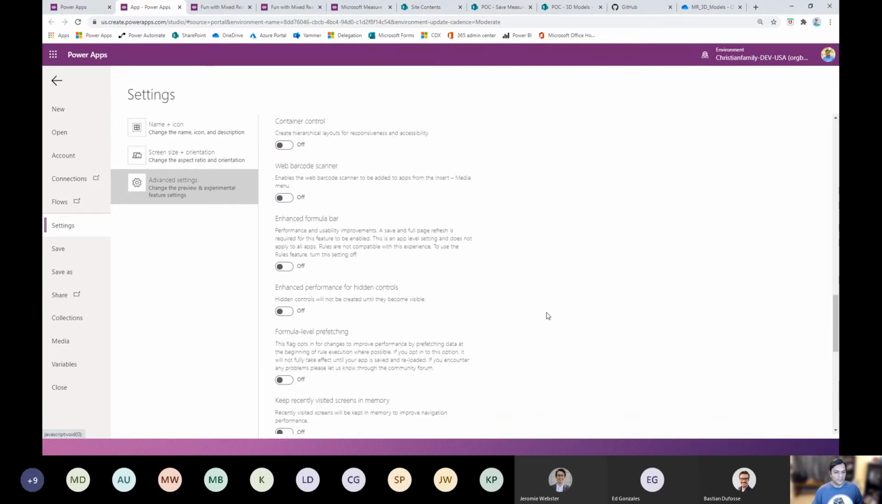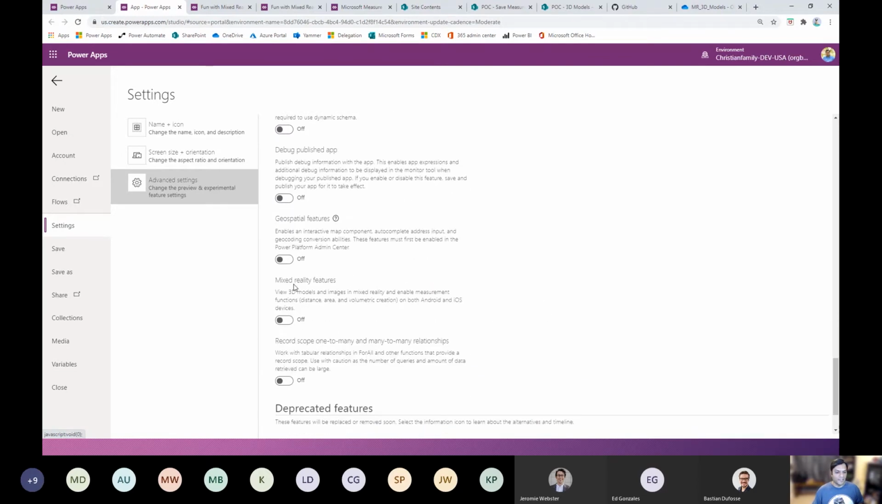Well, let me just scroll down over here because I want to show you that the mixed reality features, that's the one that you want to turn on over here. The geospatial features is a little bit outside the scope of this one, but I do want to point out one thing. Many a times people have asked me, hey, in order for the mixed reality to work specifically with the measurements and its X, Y, and Z coordinates, do I need the geospatial features also turned on? And the answer to that is no, you do not. You just need mixed reality turned on over here.